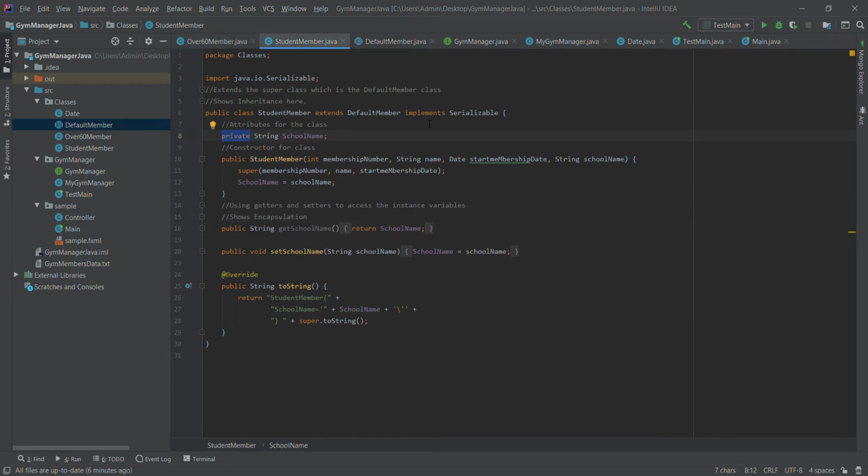So we follow the OOP concept of inheritance, the principle of inheritance here, where all the behaviors of the superclass or the parent will be acquired by the child class. All the behaviors of the superclass will be acquired by the subclasses here. So in this case, default member inherits to student member and over 60 member.